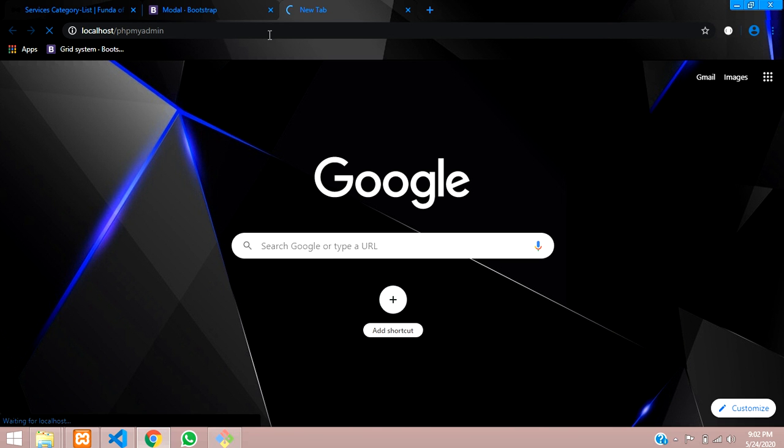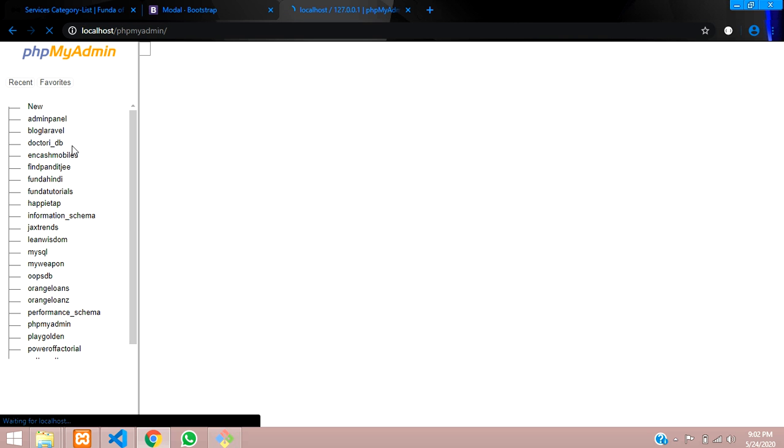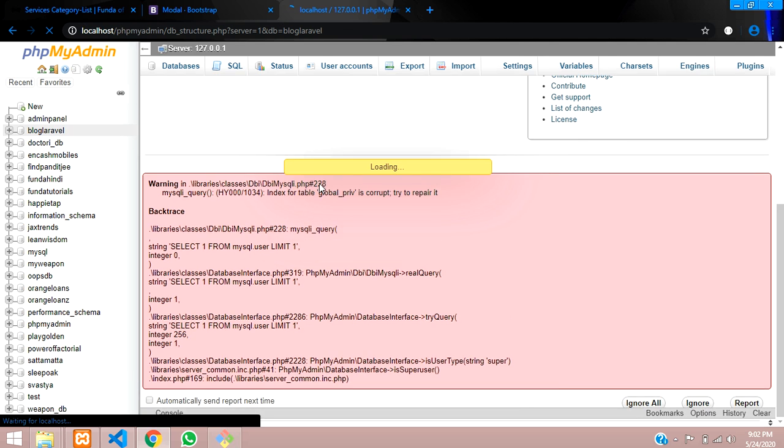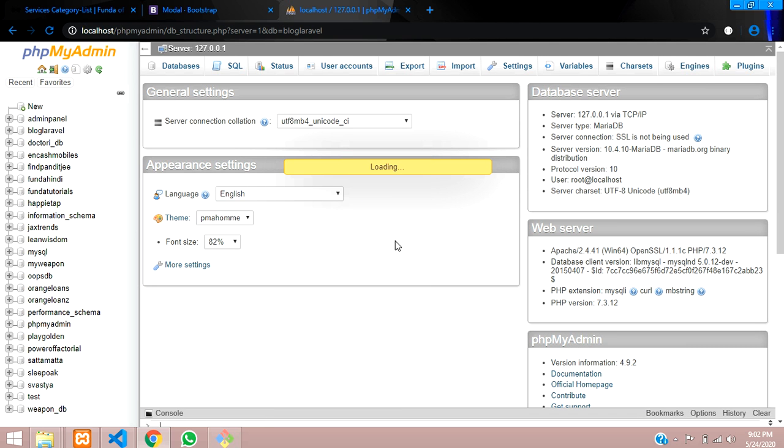Still it's loading. Okay, it's loaded. I don't know why it's slow. Okay, so we are on the blog Laravel. Just ignore that, that was simply a glitch.